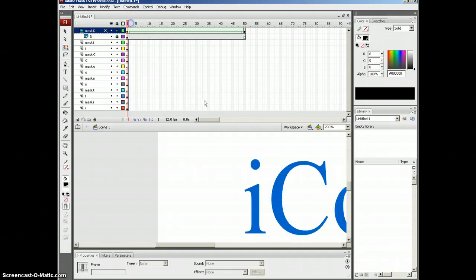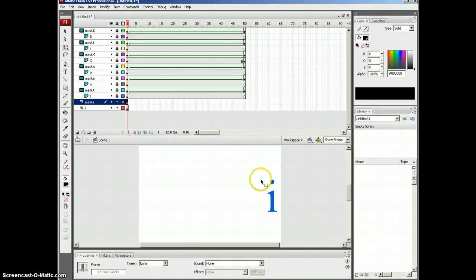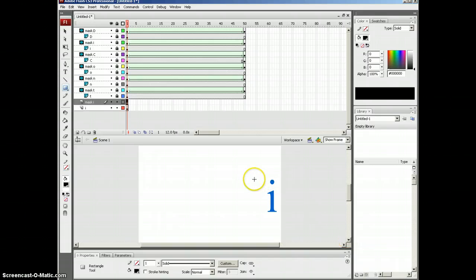Okay, I'm going to do the same thing to all the other layers, but I'm going to pause the video, and I will come right back. Okay, I finally reached the last letter, and so I'll go ahead and do that.